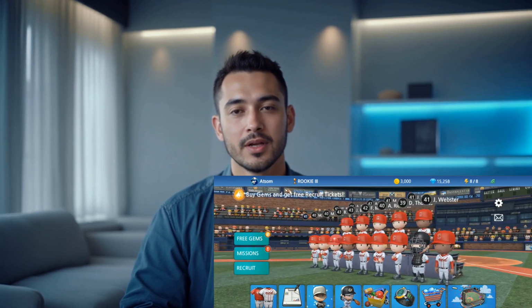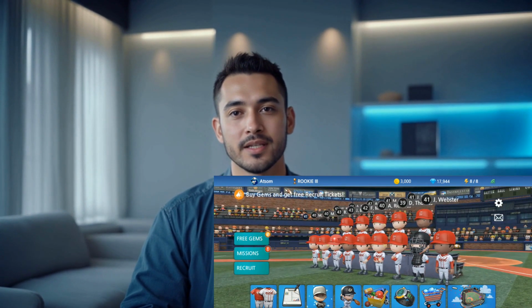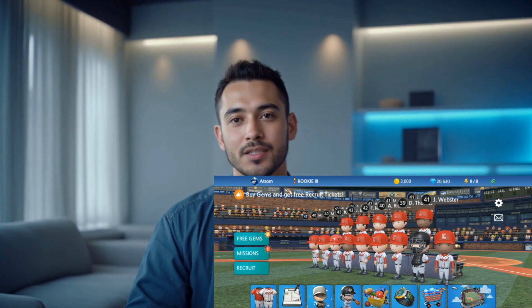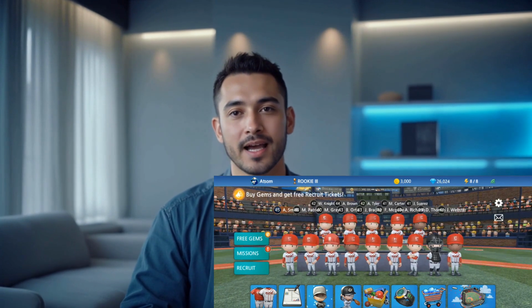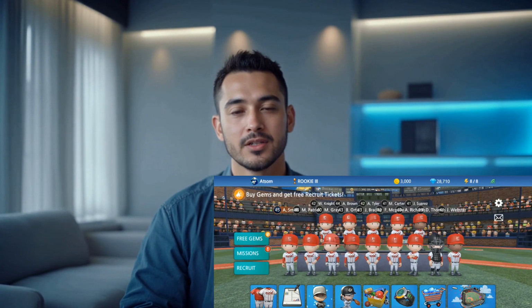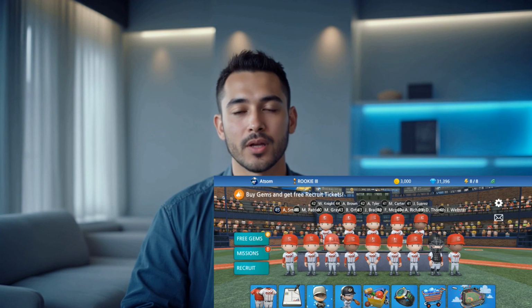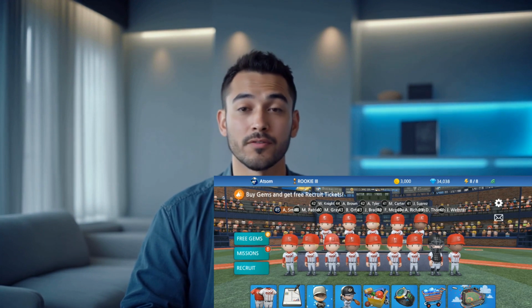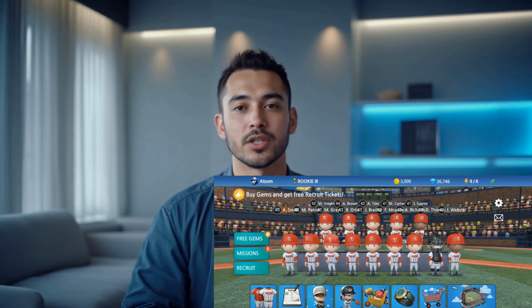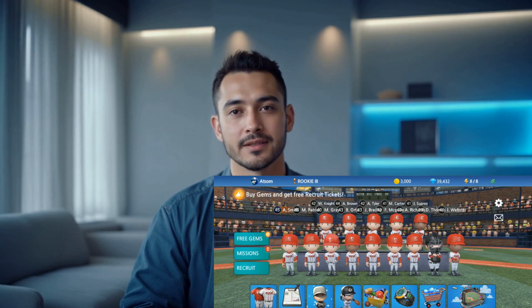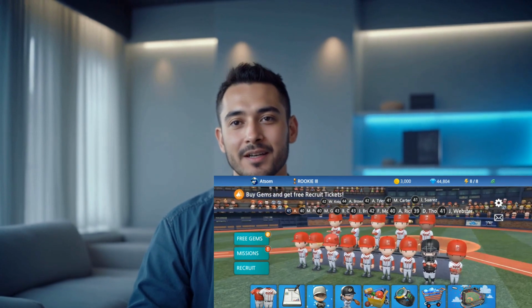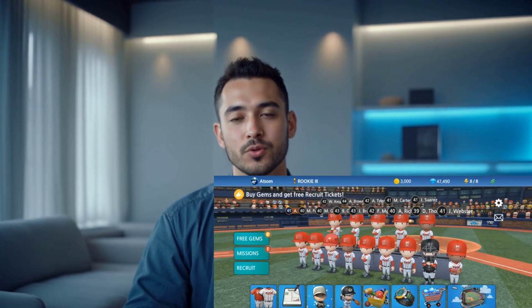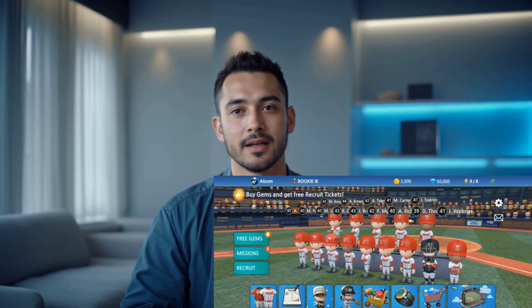Today, I'm going to show you an incredible method that will boost your gaming experience. An easy step-by-step guide to getting unlimited gems using this amazing Baseball 9 hack. No technical knowledge needed. This works on both iOS and Android devices, and there's no need for jailbreaking, rooting, or even a PC. I tested it myself, and it works flawlessly. Watch closely as I walk you through the whole process. Let's get started.